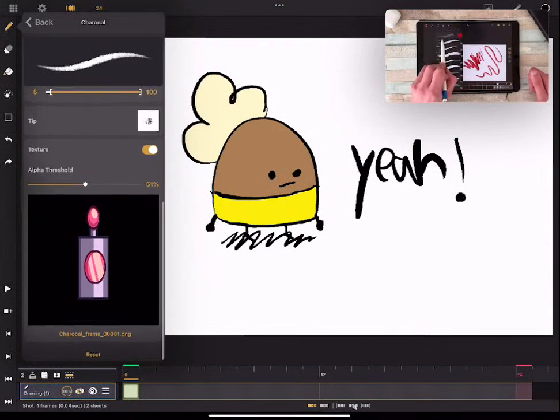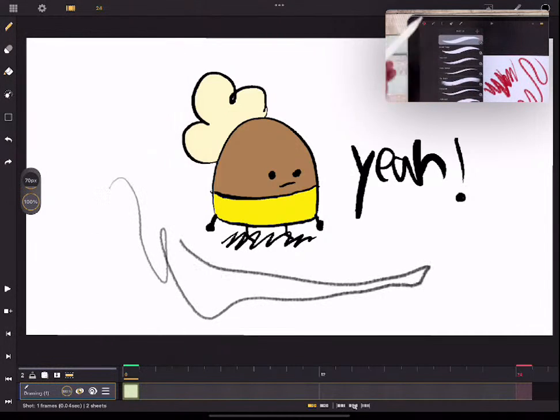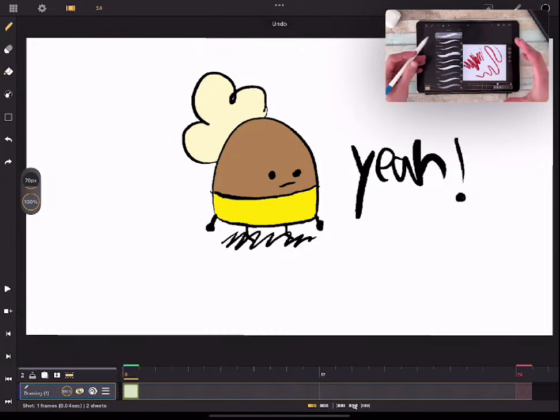If you swipe left, you can also have a duplicate, so it will duplicate your actual brush, and you can also swipe and delete the brush. And just delete the one you created, the copy.